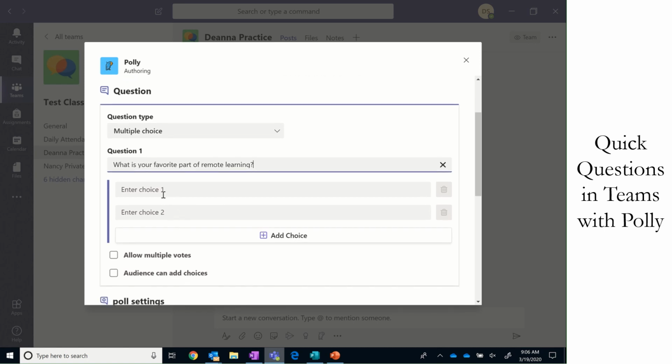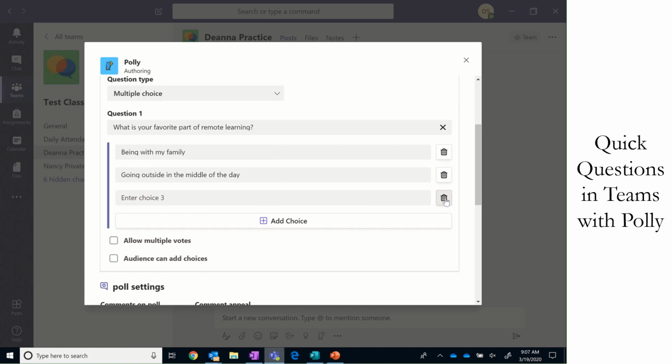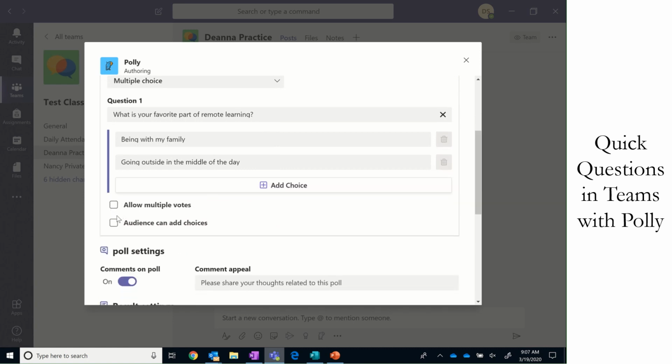Then you can add all of the choices. And you can add however many choices you would like to. You can remove them if you decide you don't want them. You can allow multiple votes. You can allow your audience to add choices.